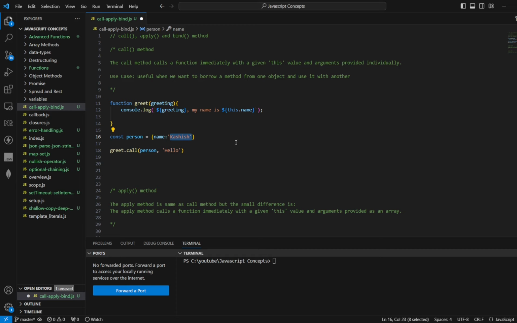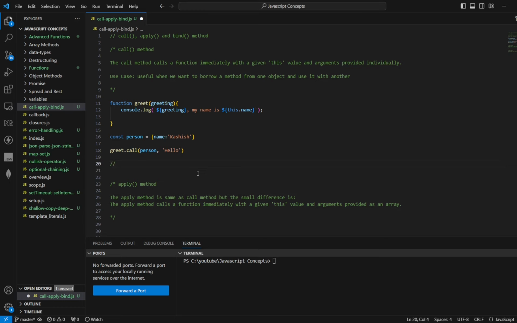Let's print the output. The output will be: hello, my name is, this.name will refer to Kashish. Hello, my name is Kashish. So this is the call method. The call method is useful when we want to quickly use a function with a different context, and to borrow a method from one object and use it in another. We are using this.name in another function, and we have used the call method here, greet.call.